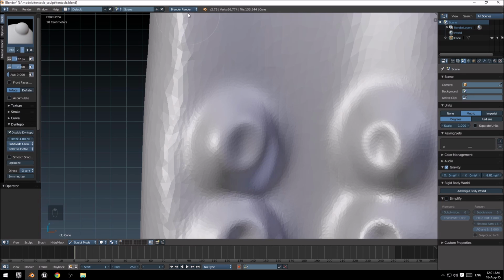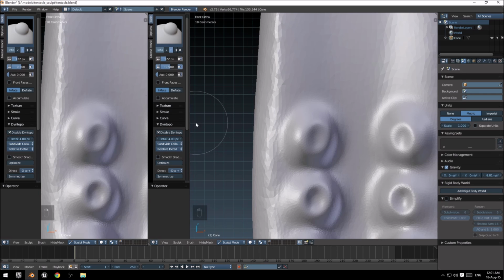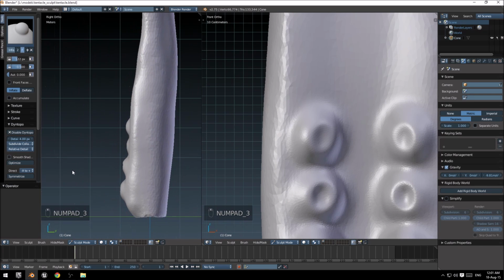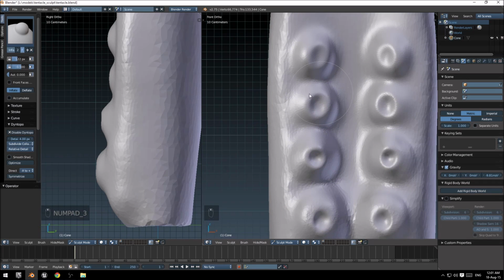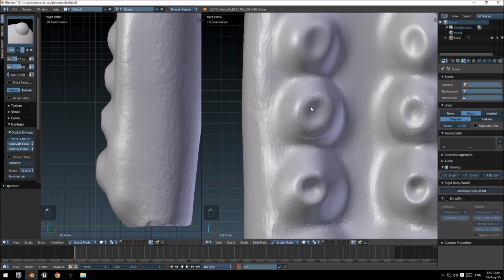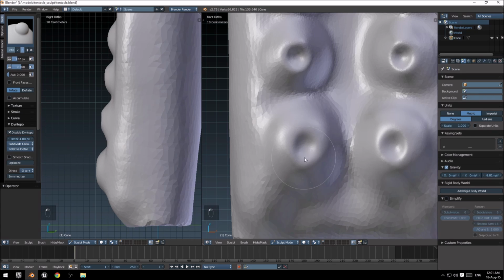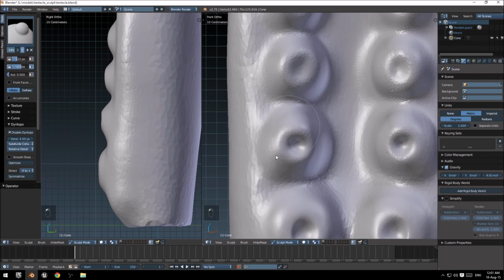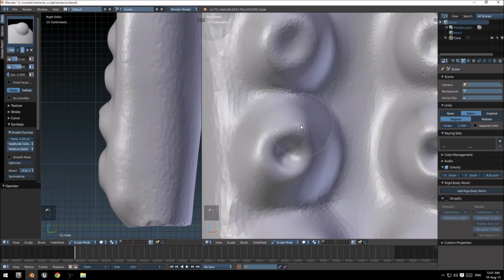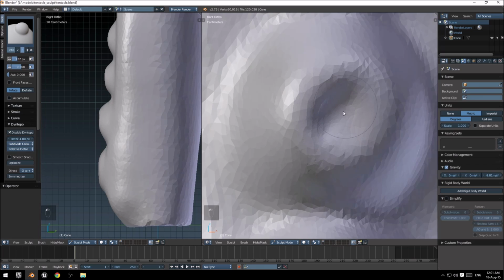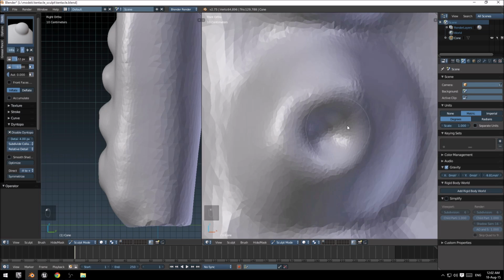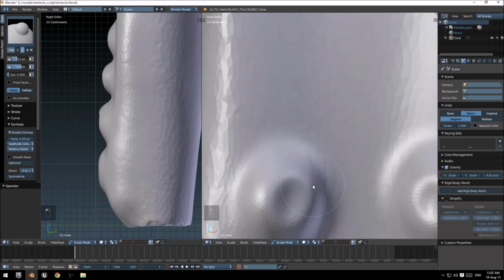Might want to go into side view here. Just split off a screen, just so I can see if I'm actually getting the proportions right. You can see I didn't really get those ones roughly the same size. And then you're just basically going to carry on fleshing out your model.